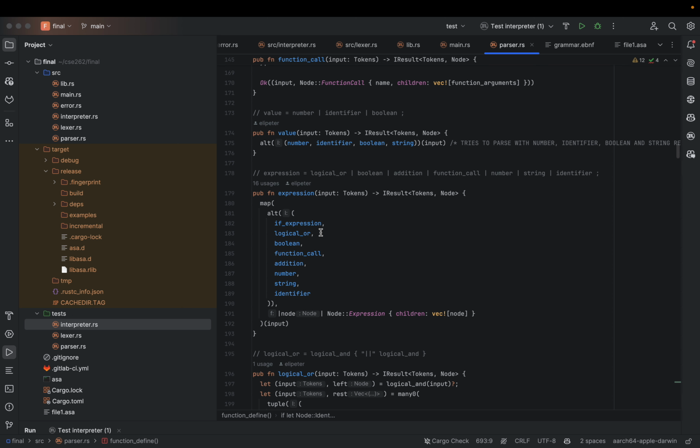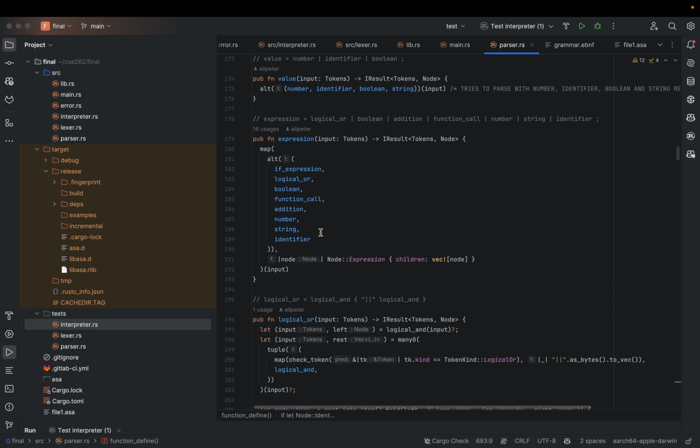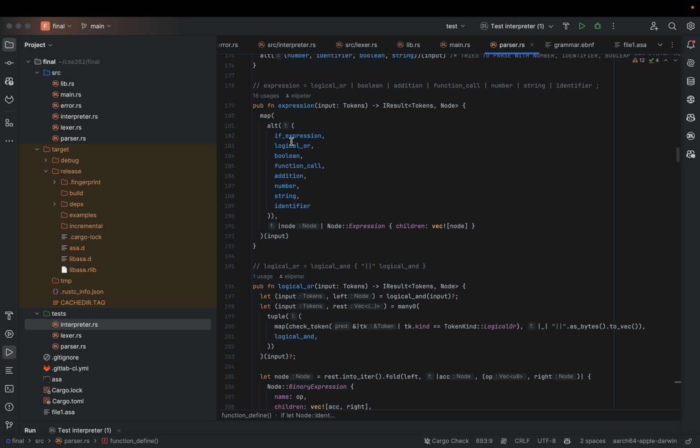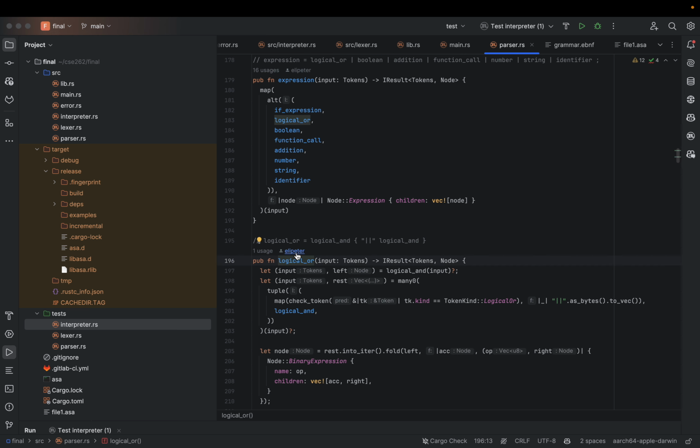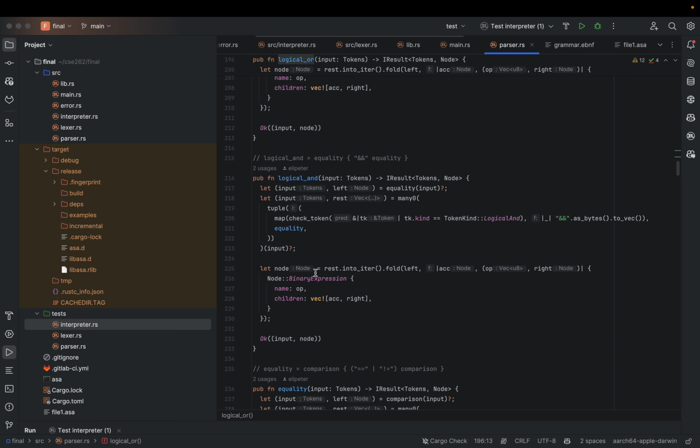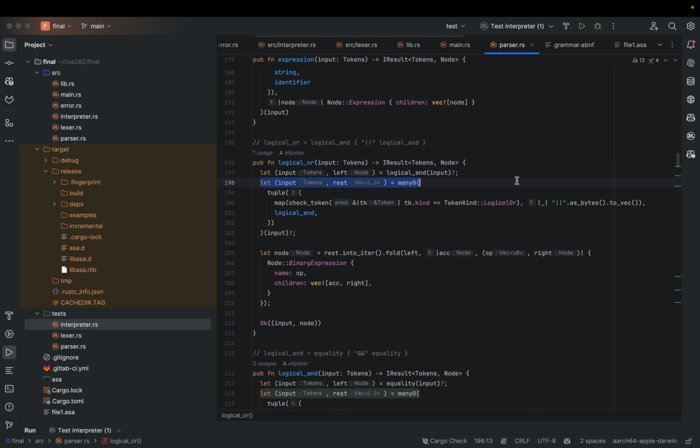You have your expression here, which is just either if, logical or, boolean, function, addition, number, string, identifier, which obviously starts with logical or, what we described before, that whole path of equality here. So it checks the first one, then sees, hey, is there actually two pipes, like an OR statement, and then checks there's another logical AND after that.